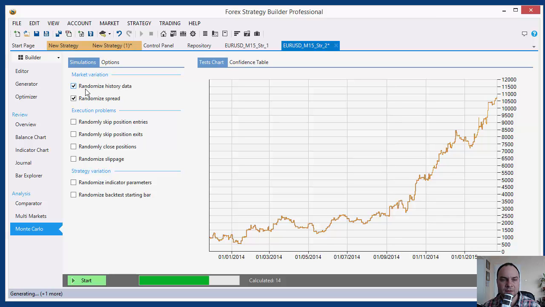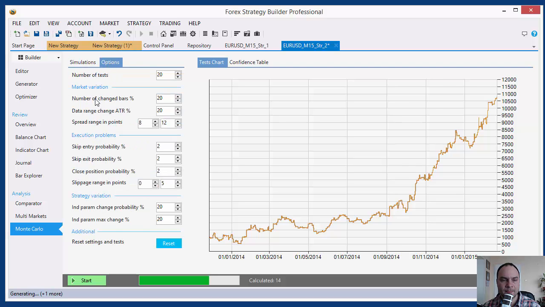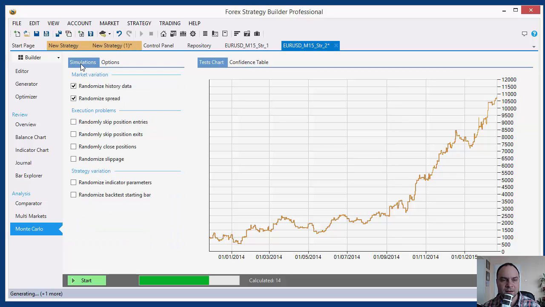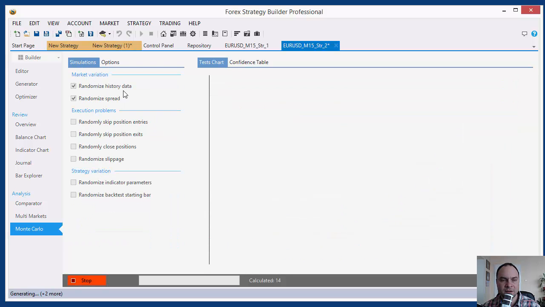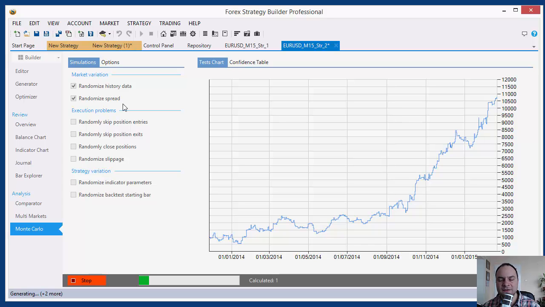What are the other options? Randomize history data. Number of changed bars, 20% of the bars, and the range, average true range changes 20%. Okay. Let's check with randomizing history data and randomizing the spread. And also the strategy is working well. That's good. The other option is randomly skip position entries.